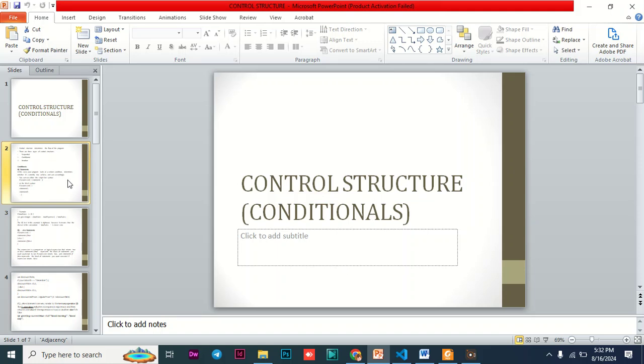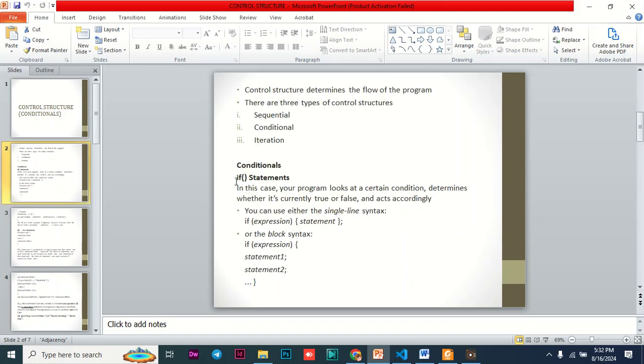When you talk about control structures, basically you mean the ability to determine the flow of the program. If you want to determine how the program is supposed to run, then we say that you are putting in place what we call control structures.